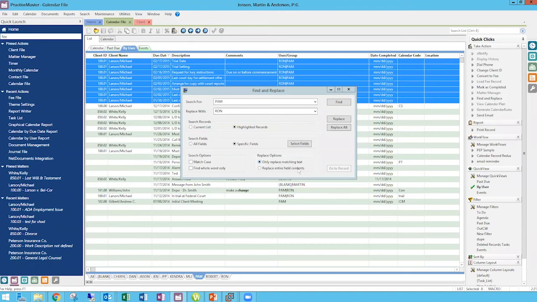And I'm only replacing the matching text. I'm not replacing the whole field with the word Pam. Because if I did, and this was assigned to Pam and Judy and Bob, I would be replacing that on all of those people's calendars with whatever I was replacing with, Ron in this instance. So I don't want to replace the whole field. I only want to replace the matching text.